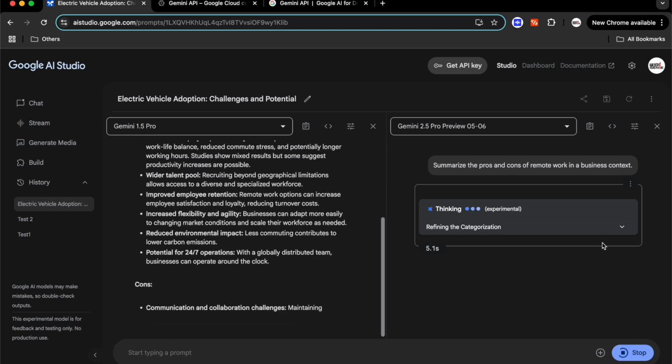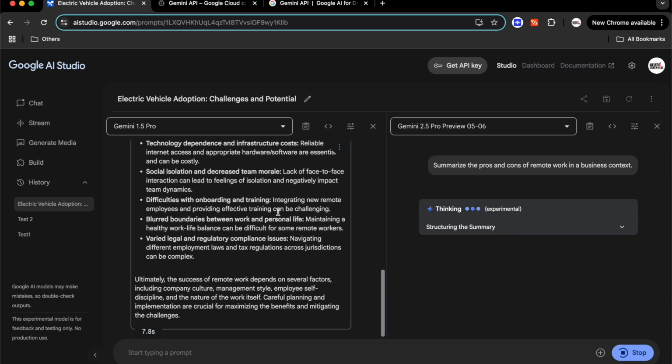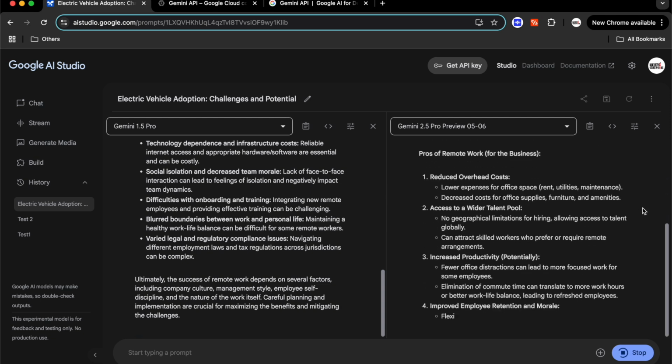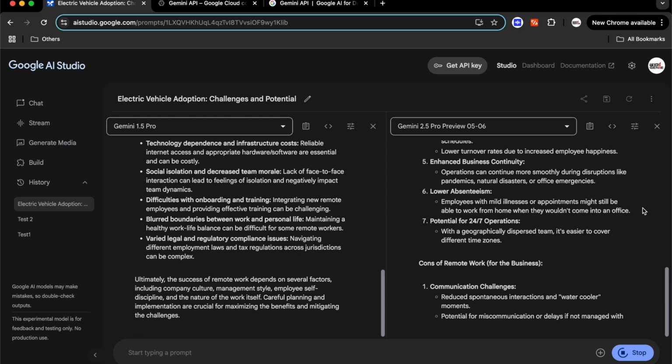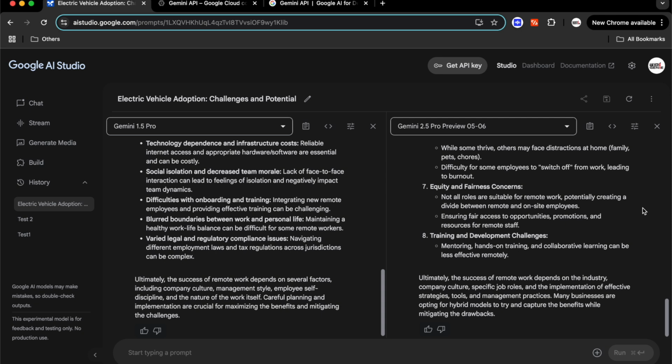So as you can see, 1.5 Pro has dived in and is giving us loads of information straight away, whereas Gemini 2.5 is thinking first, and then it's giving us an outcome. Again, it's not for me to talk about which outcome was good, but if you as a developer wanted to test some prompt, you might be able to see which model is more intelligent and which model is giving you better outcome for that prompt.